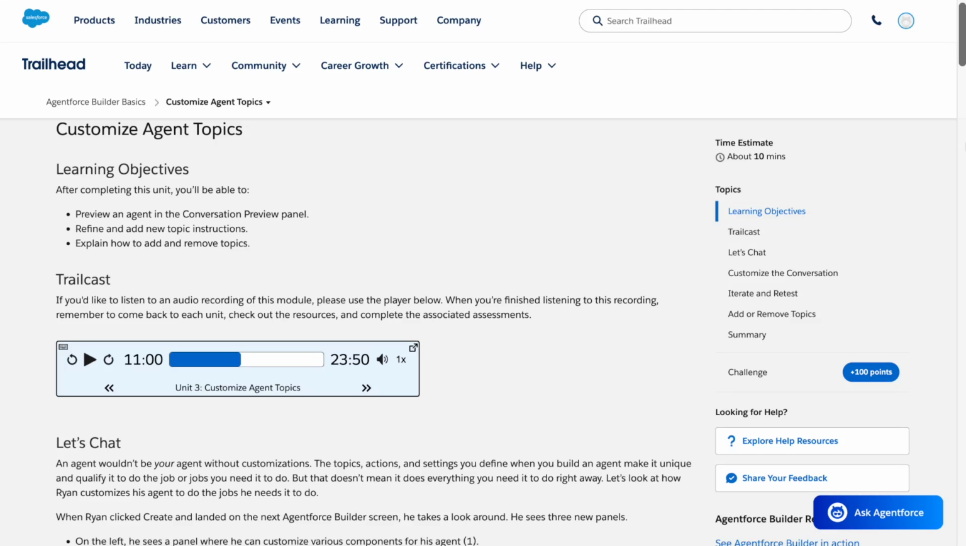Customize agent topics. Learning objectives. After completing this unit, you'll be able to preview an agent in the Conversation Preview panel, refine and add new topic instructions, explain how to add and remove topics.